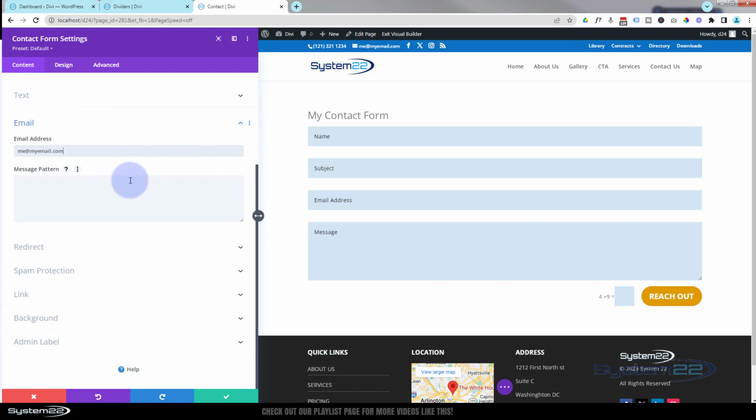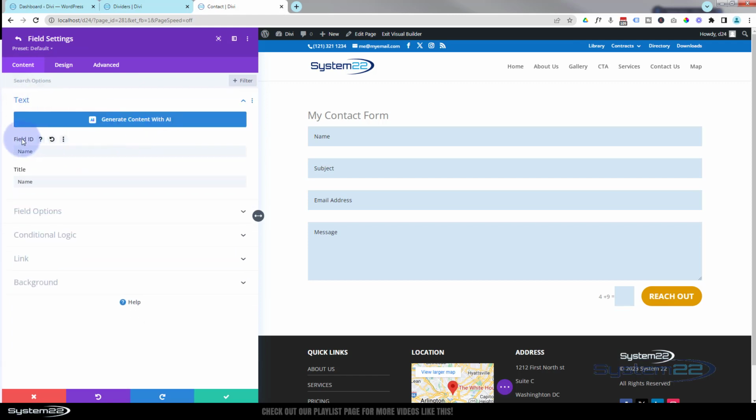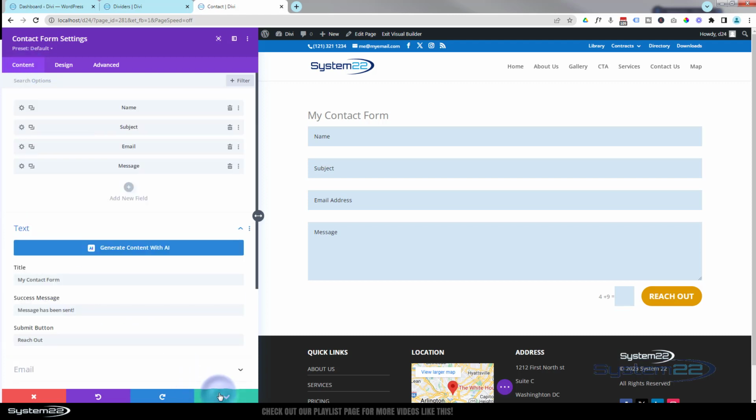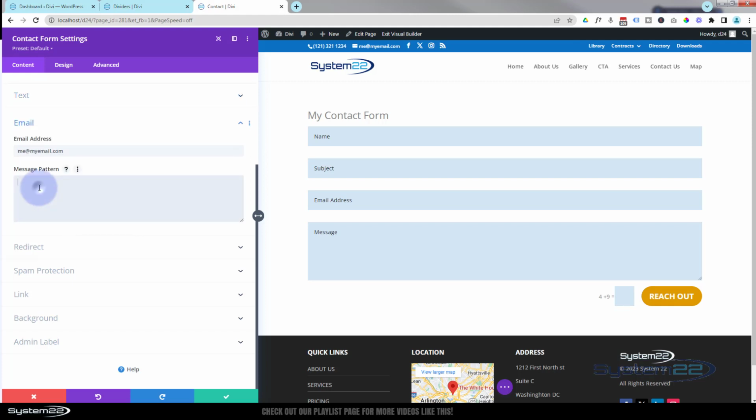Message pattern. Well, if we go back up here, we look in this field right here. Each of the fields, if you remember, has a field ID and a field title. We can use the field ID to create a message pattern so we get all the results of these any way we want. By default, it'll give you most of this, but you can decide what you want to see in message pattern. Roll back down to the email there, message pattern.